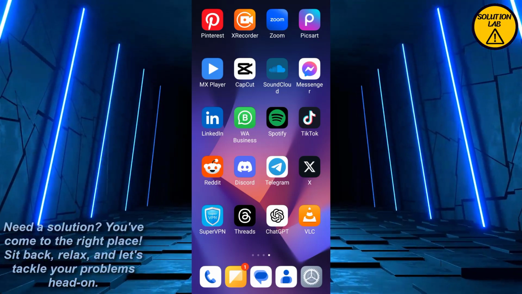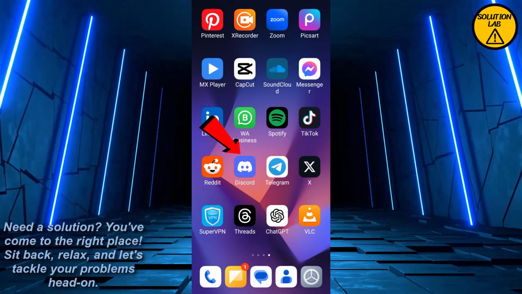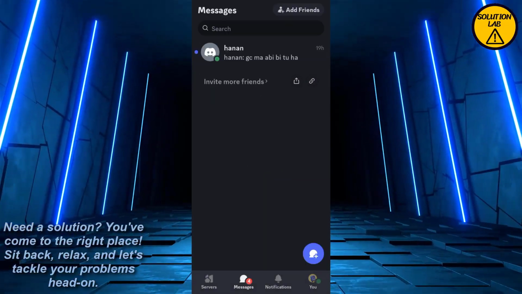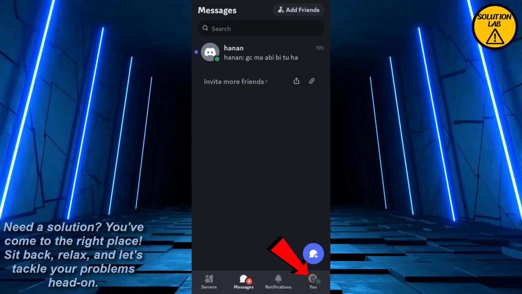So today, I'm going to show you how you can add SoundCloud to your Discord status. First of all, open up your Discord mobile application. The homepage should appear. When you're here, click on the account button at the bottom right corner of the screen.